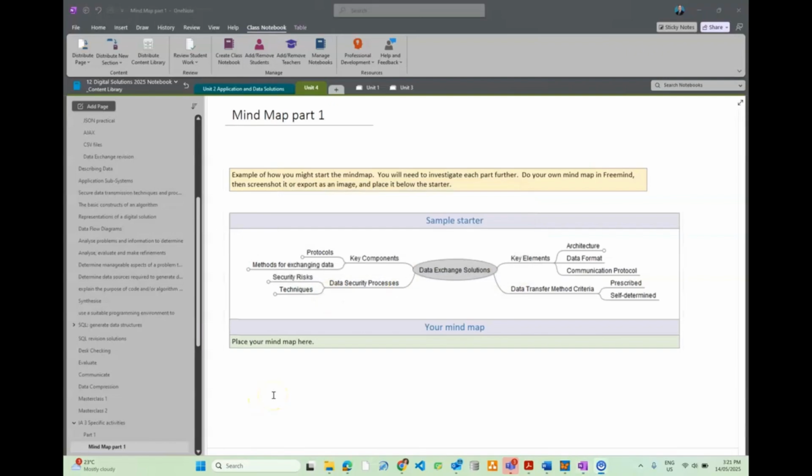Okay, so that's pretty much it for distributing pages in your class notebook to the students. There is similar functionality also in Teams, where you can distribute a OneNote page as part of a Teams assignment. It does a similar thing, but I'll cover that when I do a Teams assignments video.